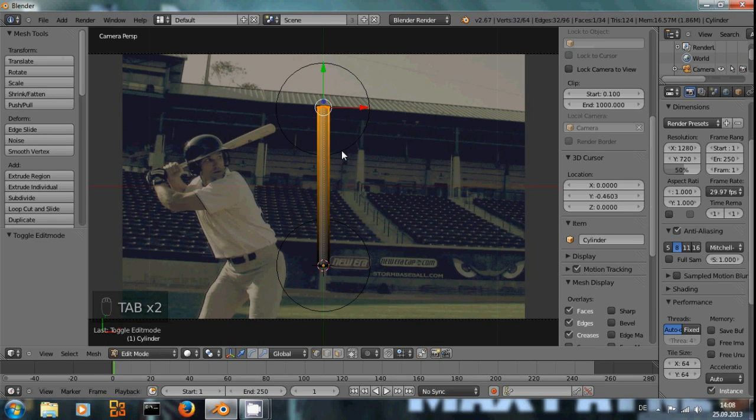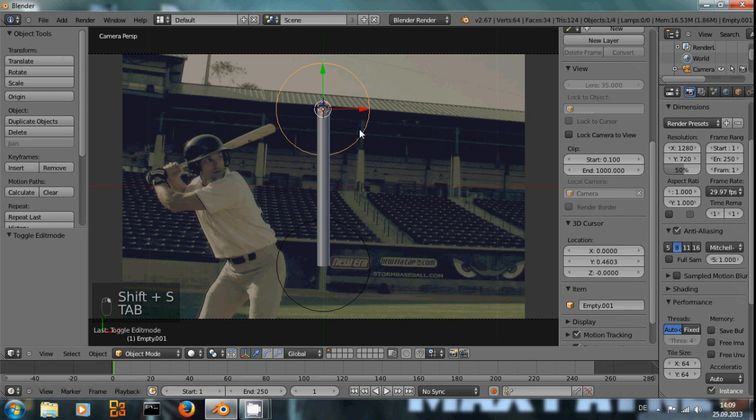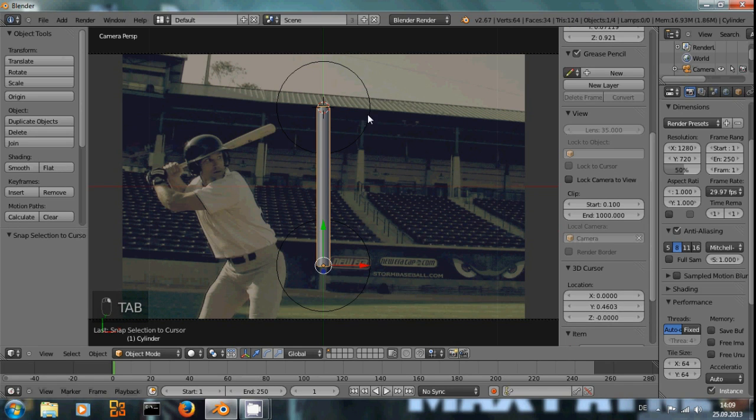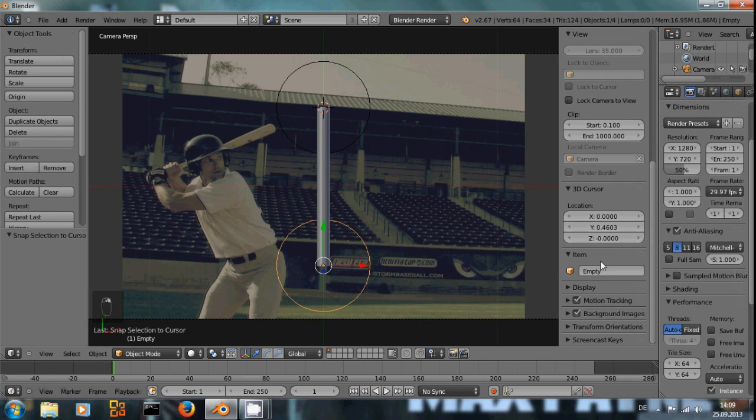Still in edit mode, hit Shift S, cursor to selected, and now select the upper circle. Shift S, selection to cursor. Now those circles are perfectly aligned, and let me rename them from empty to base for the base empty, and top for the top empty.